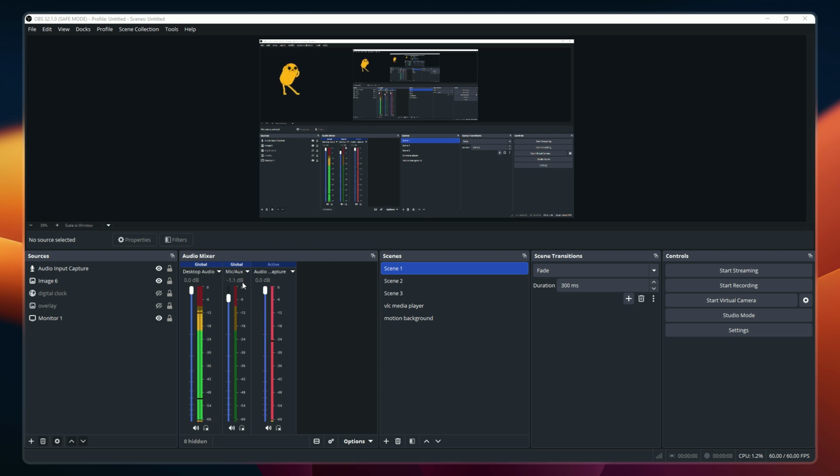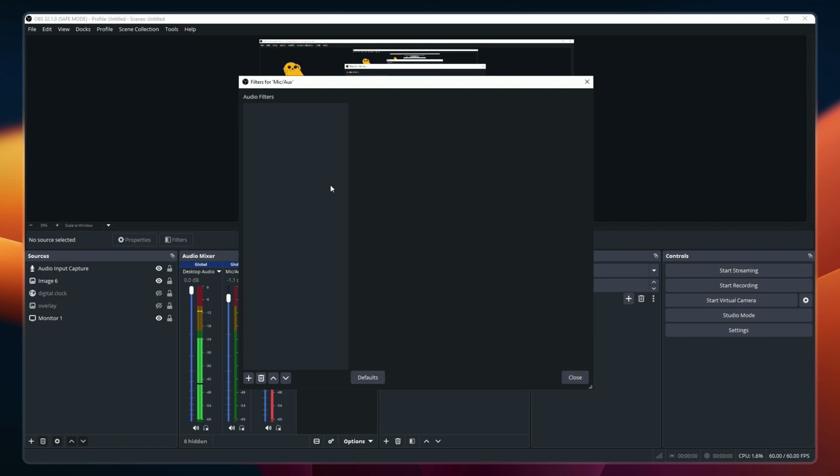This will typically be labeled as mic/aux or might appear as your audio input capture source, depending on how you've set things up. Once you've found it, you'll notice a small icon beside the audio source name. Go ahead and click on that icon, and from the menu that appears, select Filters. This is where the magic happens, as filters allow you to process and clean up your audio in real time.